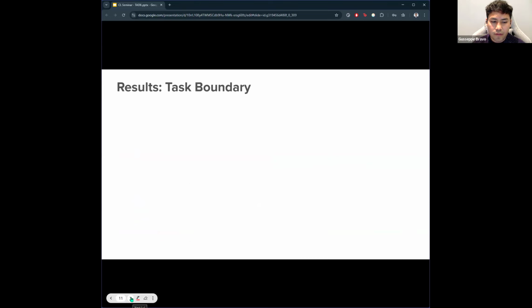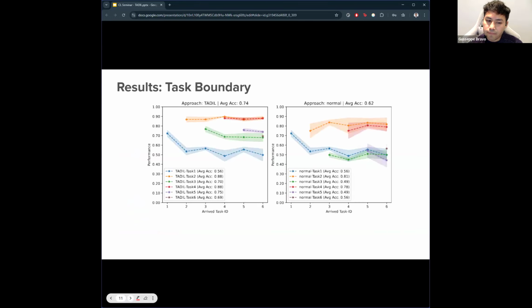And it works in three real-world scenarios. The classical one is the task boundary scenario, when we already know in the loop that every new batch belongs to a certain task, or a certain label. In this case, we got good numbers, but not only that.